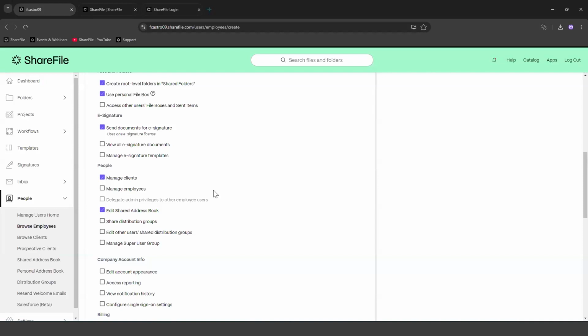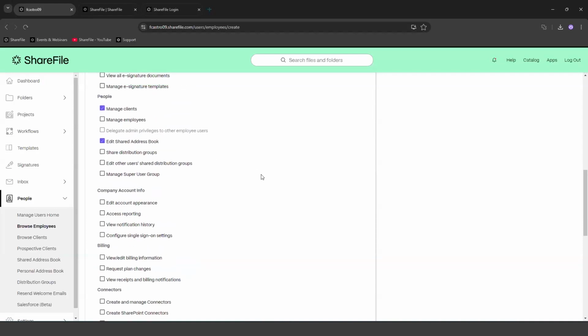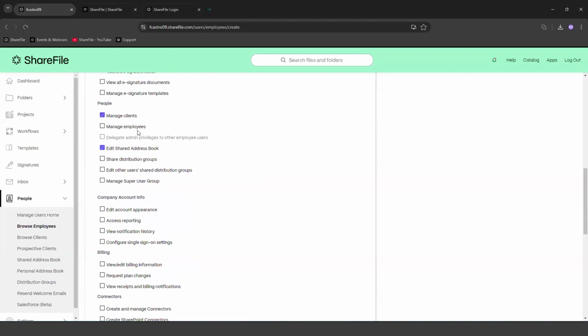If you have a premium account and you have RightSignature or e-signature, you can allow them to have permissions within that to send documents for signature. You can also allow them to manage the employees, manage clients. That will also give them access to create these users within the ShareFile tool. You can also allow them to share distribution groups in case that they create one.